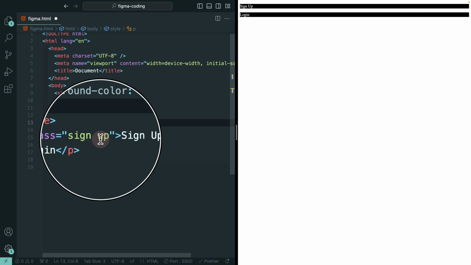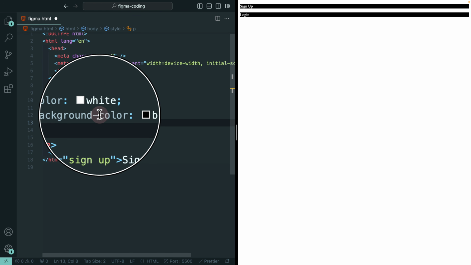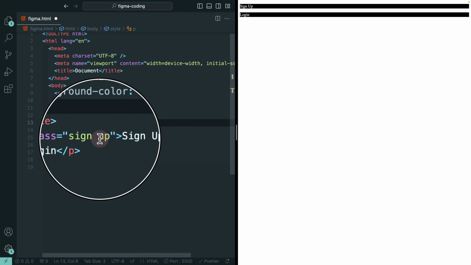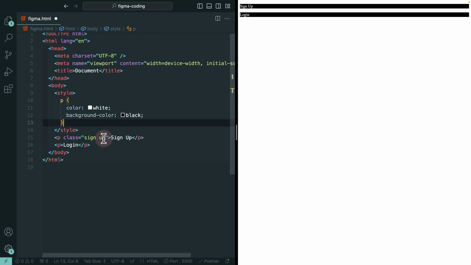So you have to make sure the same way you add your properties with no space, you have to add your class names with no space as well. So if I do decide to rename my class to sign up, I have to make sure I have zero space. So I would just write sign dash up.